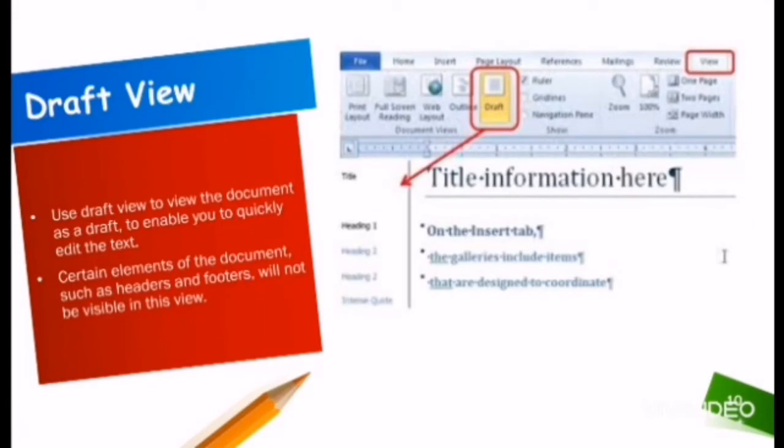The last one is draft view. Use draft view to view the document as a draft to enable you to quickly edit the text. Certain elements of a document such as header and footer will not be visible in this view. Students, it means if you want to see the document as a draft, your header and footer will not be changed. The rest you can edit, and you can change or insert whatever you want to do in the draft option with your document.